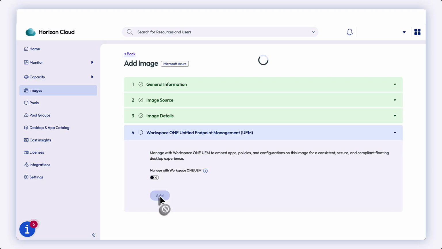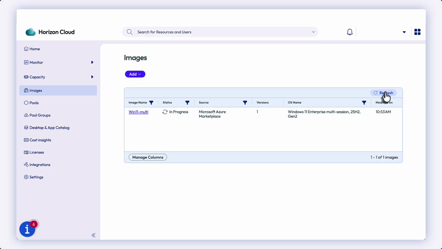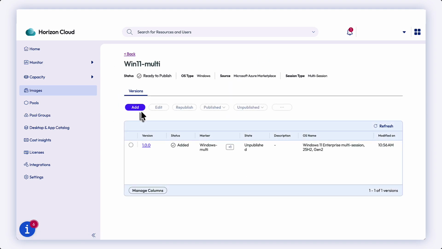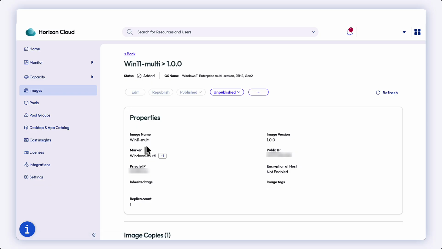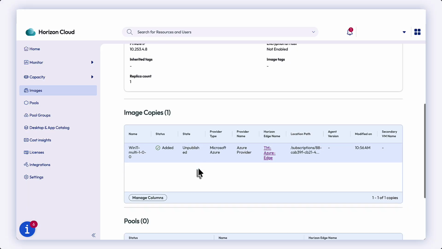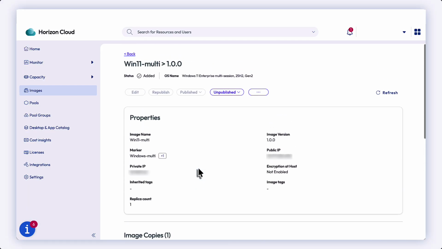Click Add. The image is added. I've sped things up a little for this demo. Now it's been added to the table, and you can click the image name to go to its details page. From there, you can click the version number and go to that details page and find out what the public IP address is. As I said, if you wanted to install additional apps or drivers or make some other configuration changes, you would do that now before you publish the image.